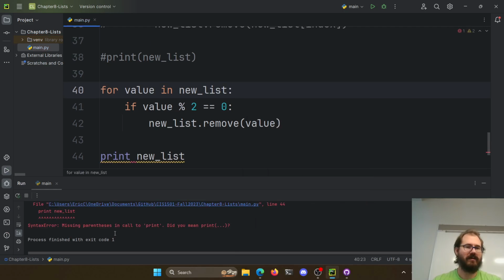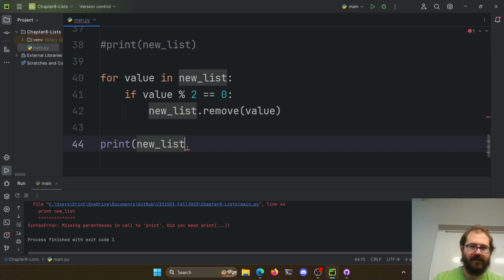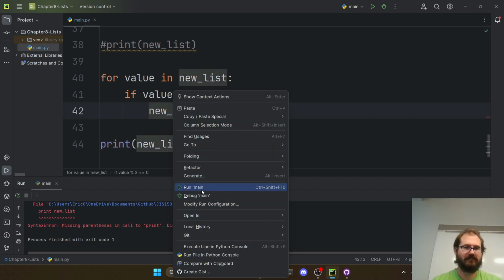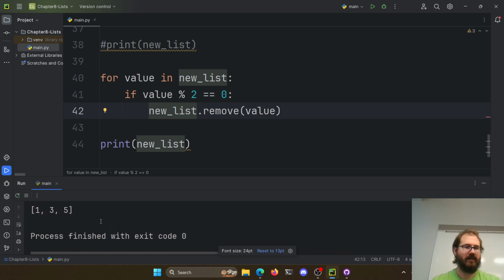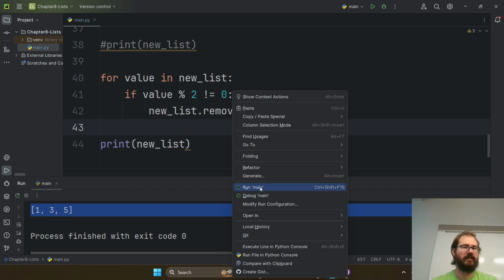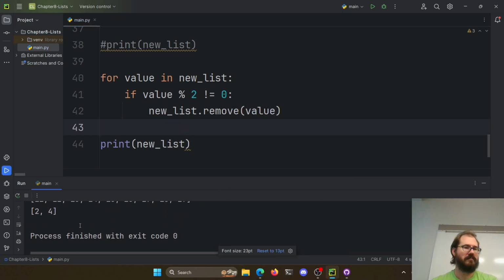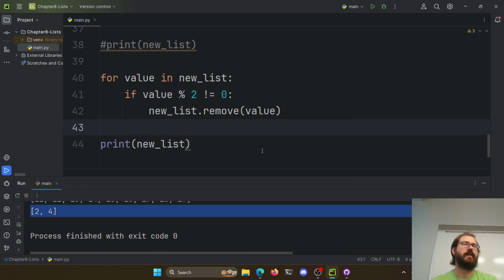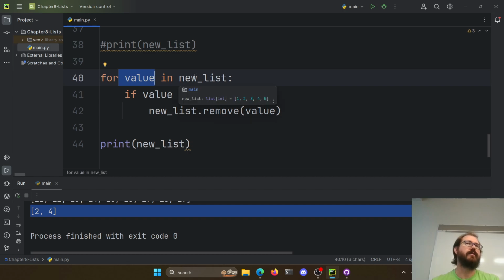Let's give that a run. Oops, print new list. Missing parentheses. Oh, that one worked so far. All right, let's try and remove the evens now. How about if it's not equal to 0? Or remove the odds. It doesn't equal 0. Cool, we got 2 and 4. That one seemed to work. So as we loop through each value in the new list, it seems to be working.